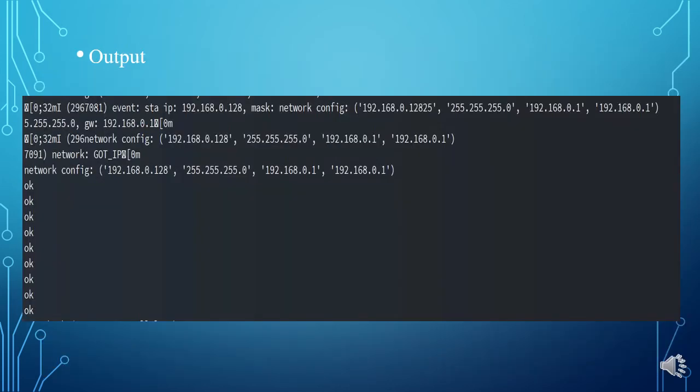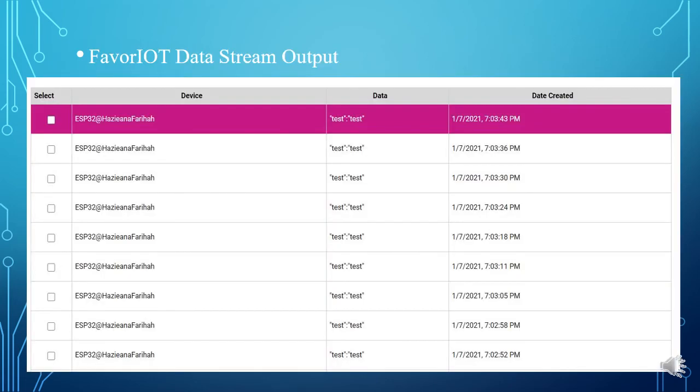So this is the output that's shown in UPyCraft itself. The OK output means that the data has been sent to the Favoriot IoT data stream. Okay, as we can see, the data is successfully sent to the Favoriot IoT data stream, and the data will be sent and refreshed every 5 seconds.